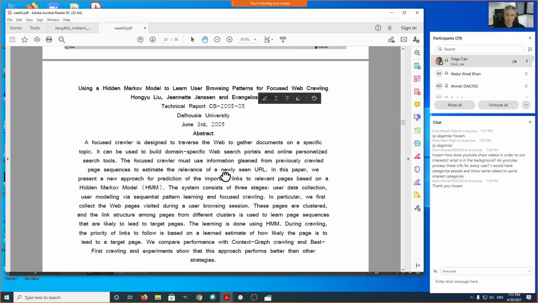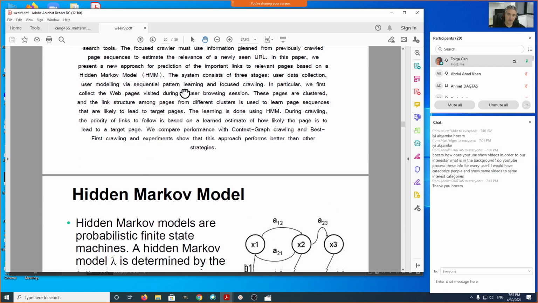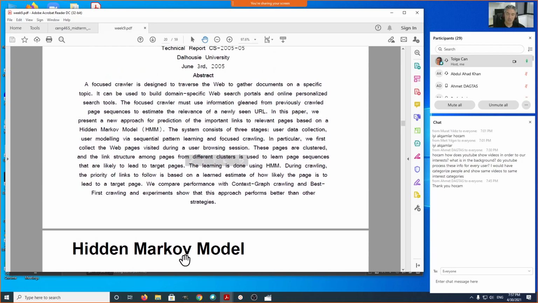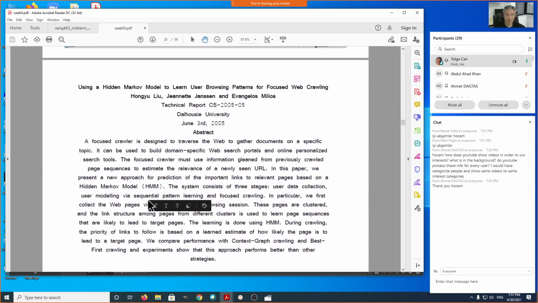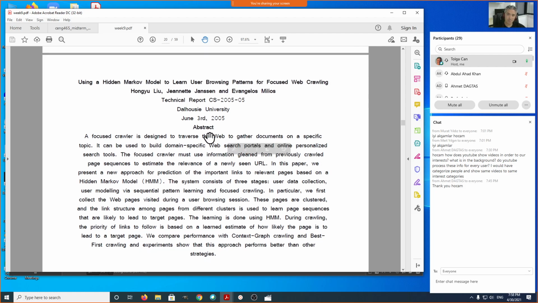Okay, now it's break time. Before the break, we are going to jump into hidden Markov models. It's just an example of a mathematical or a statistical model to build a user profile. So this is the abstract of a technical report: using a hidden Markov model to learn user browsing patterns for focused web crawling.